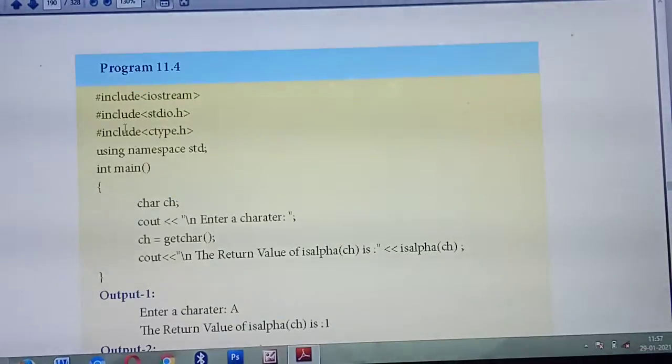Then stdio.h. What do you mean by stdio.h? Standard input and output. So what are the standard input and output functions you have studied? gets(), puts(), getchar(), putchar(), isn't it? So if you are going to use gets, puts, getchar, putchar inside the program, you should include which header file? stdio.h. So in this program you are going to implement that.